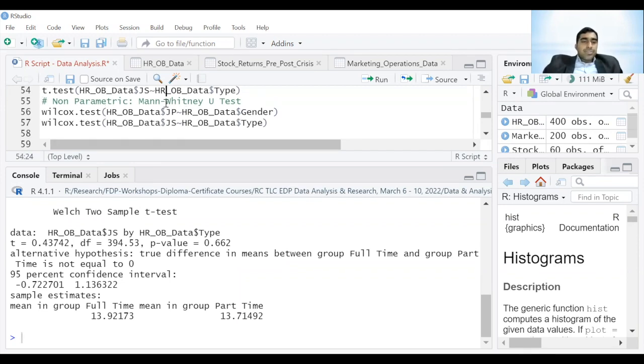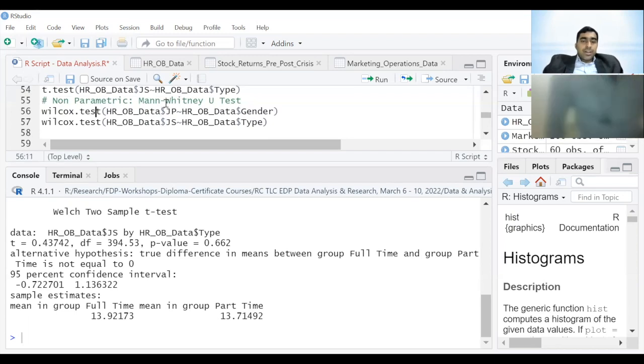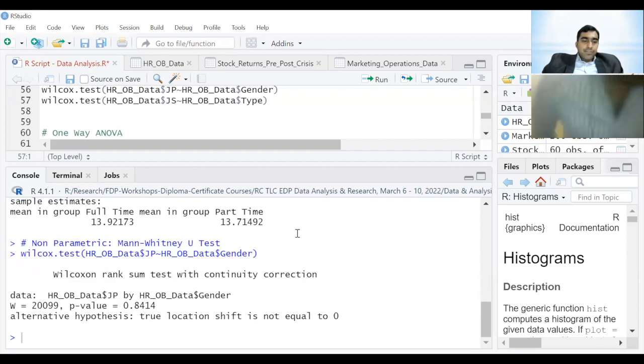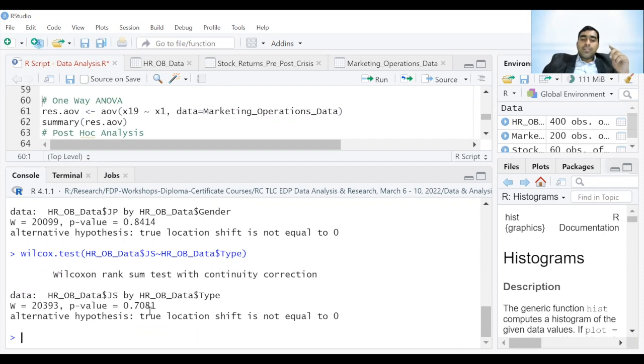And the non-parametric substitute of the independent samples t-test is the Mann-Whitney U-test. It is run using the wilcox.test function of R. So you can run this and you will get similar results. Again, you can see the p-value is 84%. So there is no significant difference in the median job performance of males and females. And if you run this Wilcox test on job satisfaction, then you will see that the p-value is 70.81%. That is, there is no difference in median job satisfaction of full-time and part-time employees.